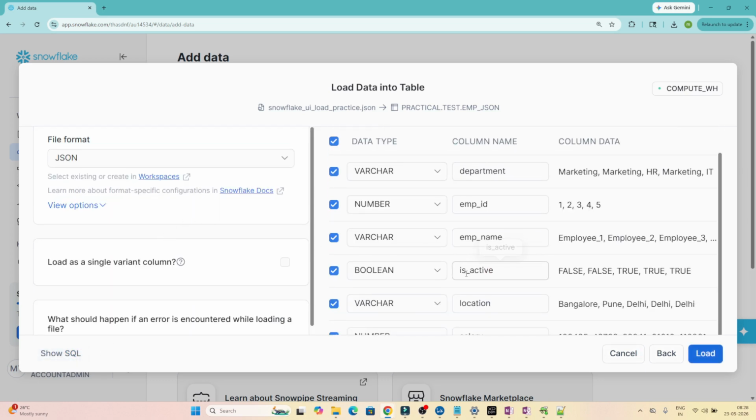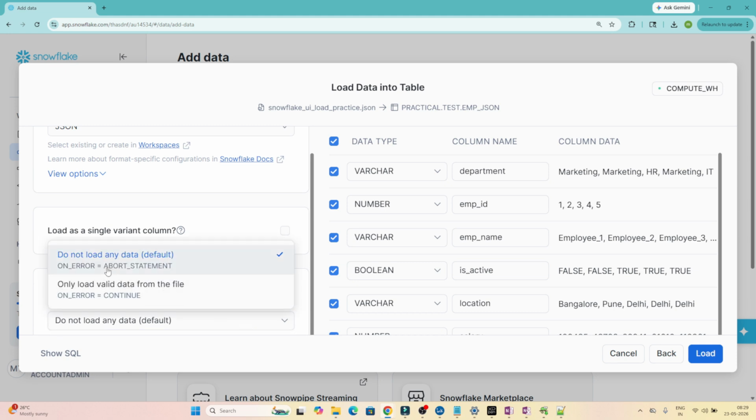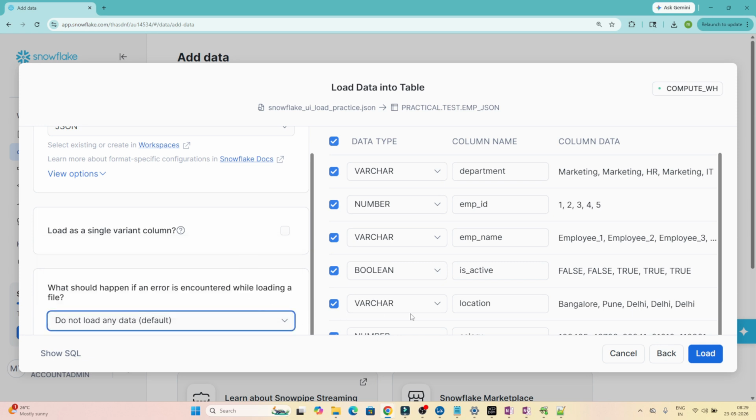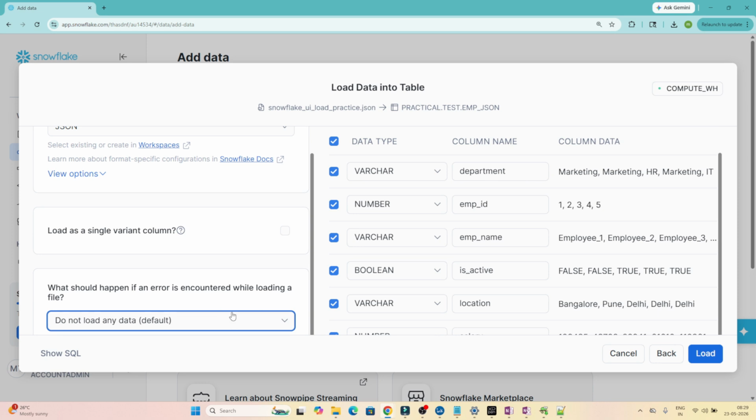Now after that, you have to click on the load. It is also showing one option: what should happen if an error is encountered while loading a file. Do not load any data. So if any kind of error happens, you either don't want to load any data, or you only want to load valid data from the files. As of now I will select do not load any data, in case any file is not coming in a consistent way. So that option you can select.